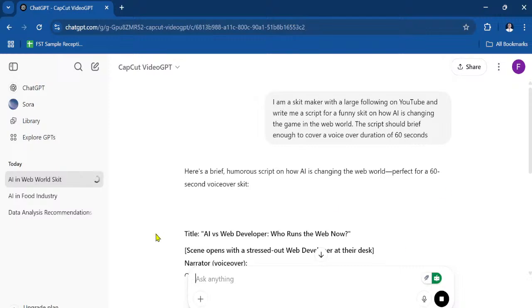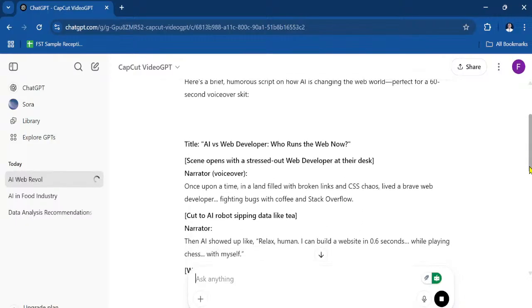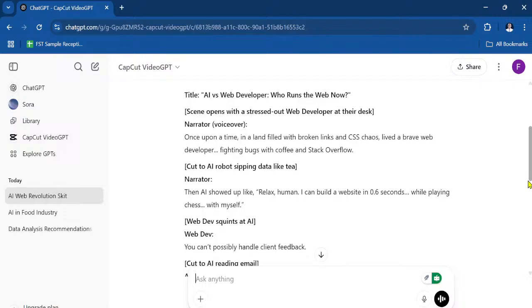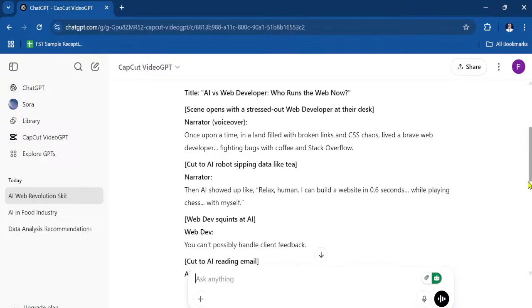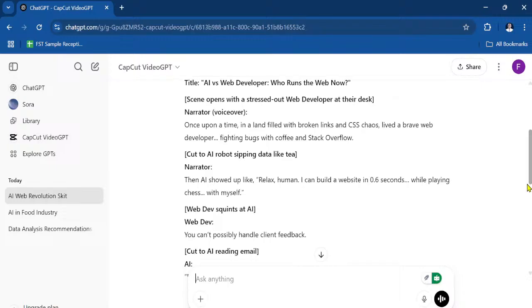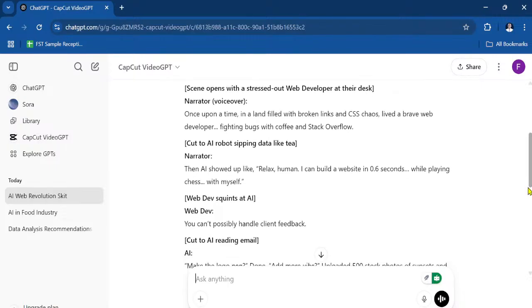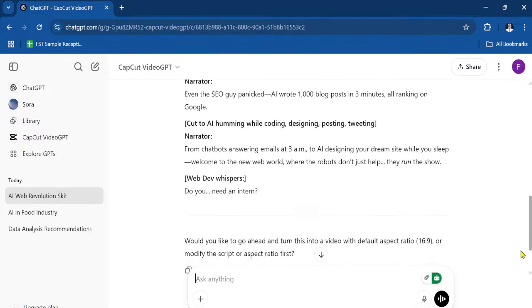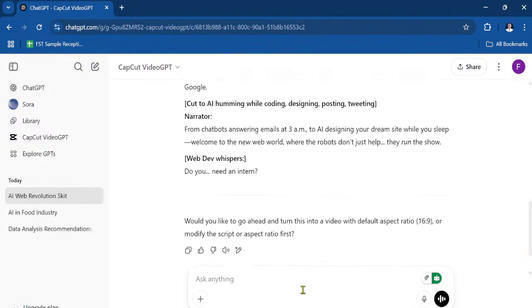And here we go. The title is AI versus web developer. Who runs the web now? Then the narrator starts. Once upon a time, in a land filled with broken links and CSS chaos, lived a brave web developer. And it goes on and on. So, as a conversational tool, you can ask it to go on.